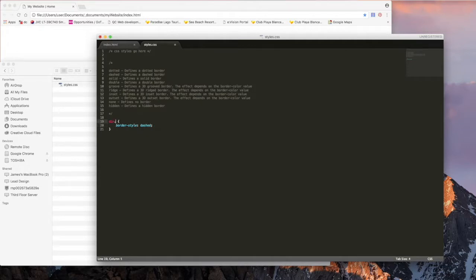Ridge defines a 3D ridged border, inset defines a 3D inset border, outset defines a 3D outset border, none defines no border at all, and hidden defines a border but it's hidden. So if it was 2 pixels, there'd be a 2 pixel border, but you just would not be able to see it. So here's an example.